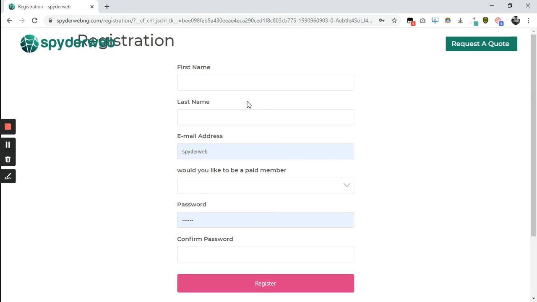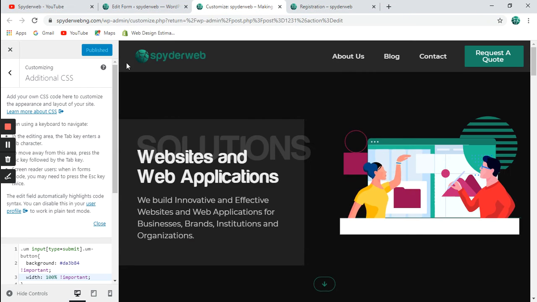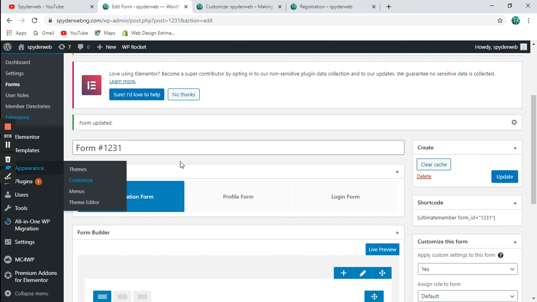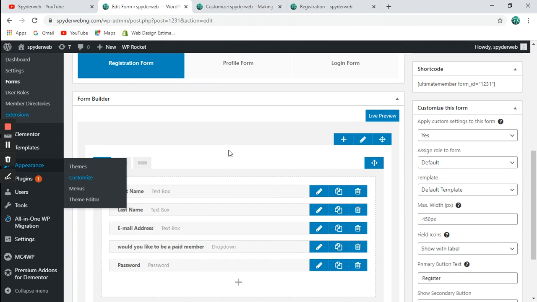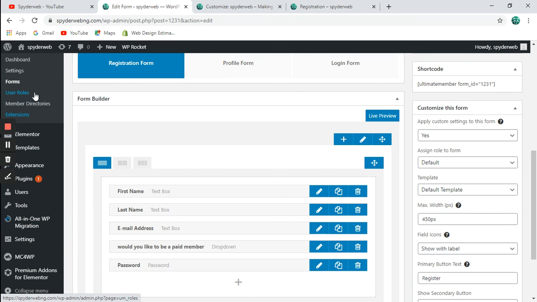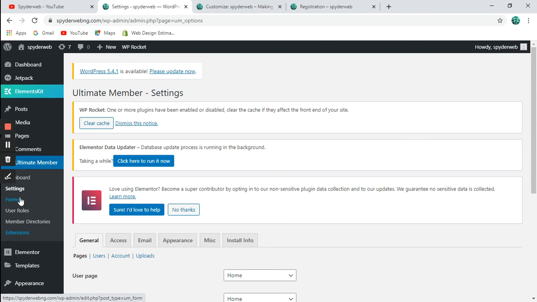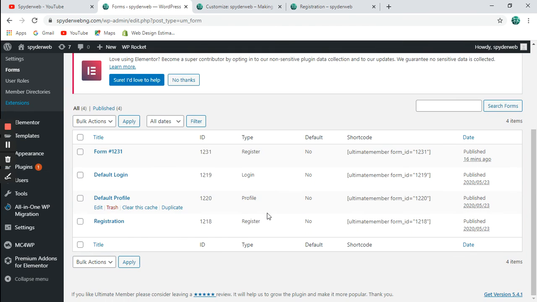And let me show you one final thing. If you want to put the first name and the last name beside each other, here's what you do. You come to the form, let's go to settings. Let's go back to the form. Let's edit the form.